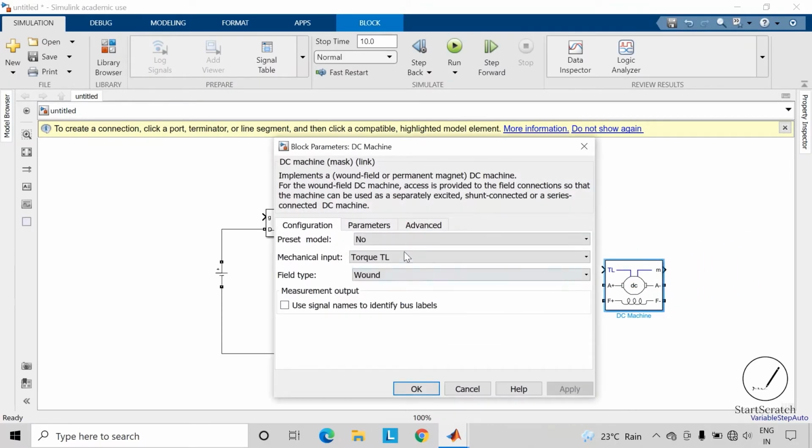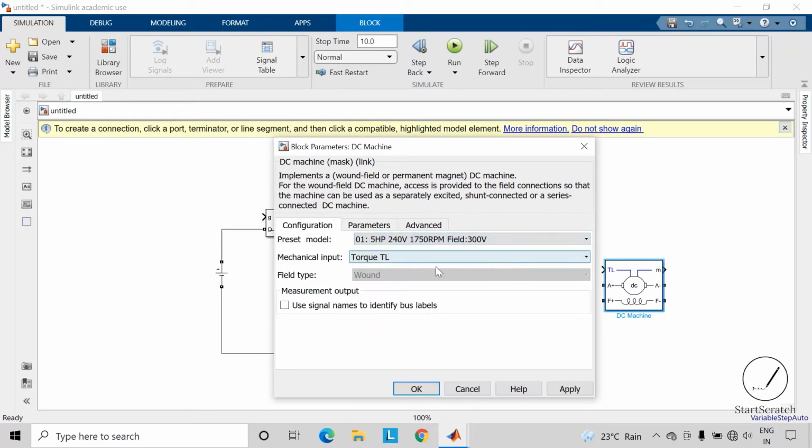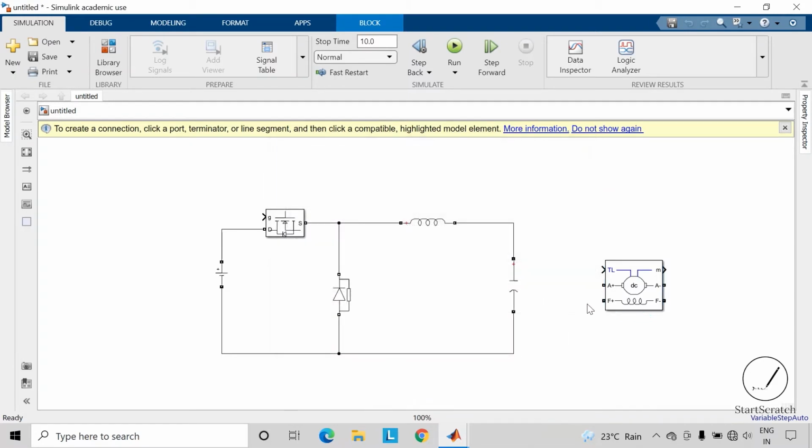Open this block. So we will choose this first model. So here you can find the rating of this DC motor. So it is of 5 HP and the armature voltage is 240 volt. Its rated speed is 1750 RPM and the field supply required is 300 volt. We will keep this mechanical input as torque. Click on apply and then OK.